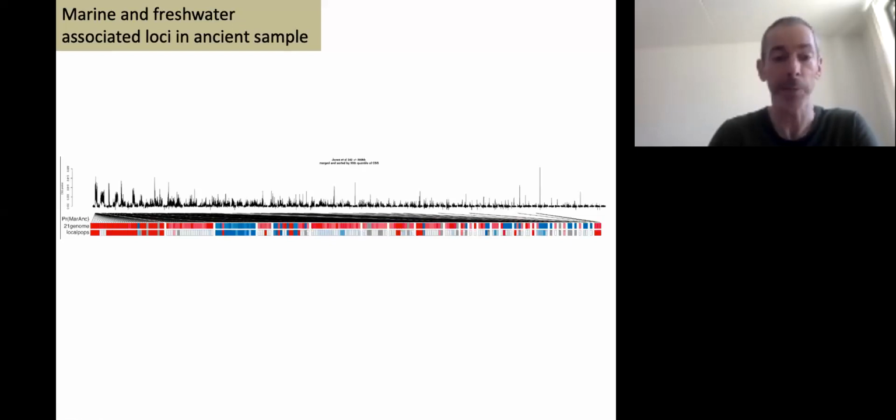But perhaps the second most noticeable thing is that there are regions which are ancestry informative in the Jones et al. data set, but they're not in the modern data, in the local data set made up of the modern samples from the local lake and the local fjord. So here, for example, we can see this region is clearly marine when we use the Jones et al. background, but when we use the allele frequencies from the modern samples, it doesn't really tell us anything.